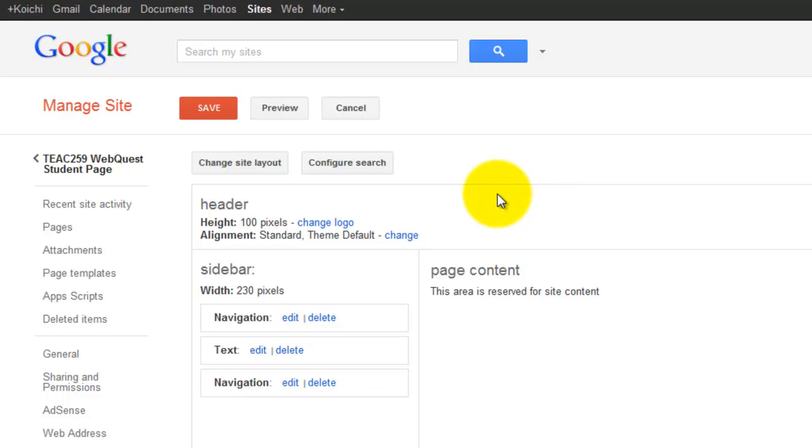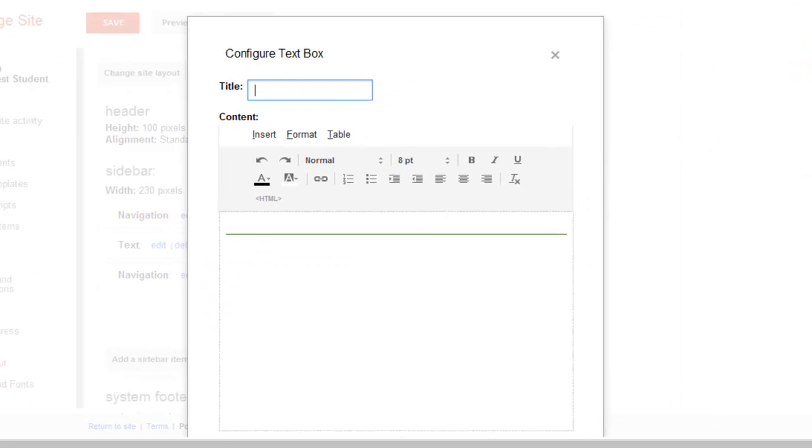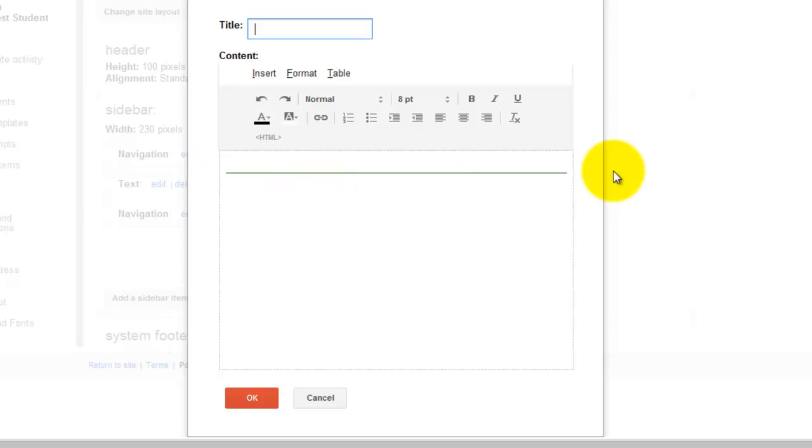Okay, that's how you customize your header and sidebar. And let's see, some of you might have unnecessary unwanted text on the sidebar, which came with the template. And if you would like to get rid of it, just do delete. But if you'd like to see first or edit it instead of just totally removing it, then go to edit. This is what I have, just a simple line, but some of you might have text, and you can edit the text or erase text.